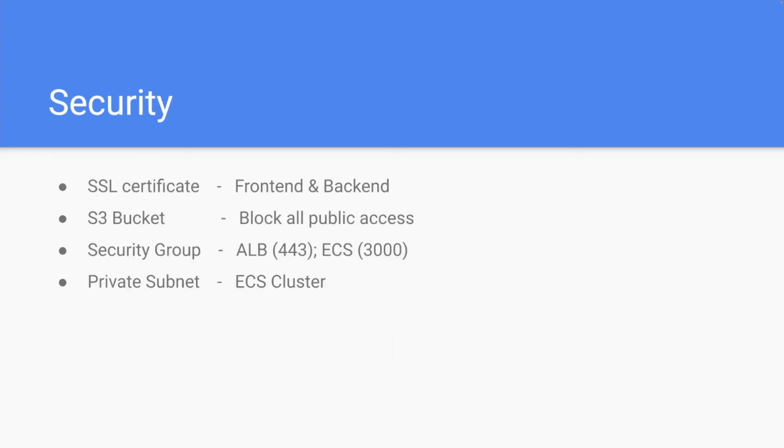Security: the following configurations are designed and implemented to ensure the security of the app. First is the SSL certificate. Both front-end and back-end only allow HTTPS connections, by configuring the SSL certificate in the front-end CloudFront distribution and the back-end ALB HTTPS listener. S3 bucket: we block all public access and restrict S3 access only to CloudFront.